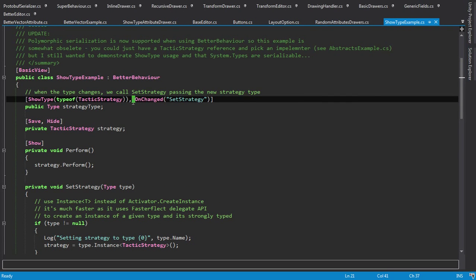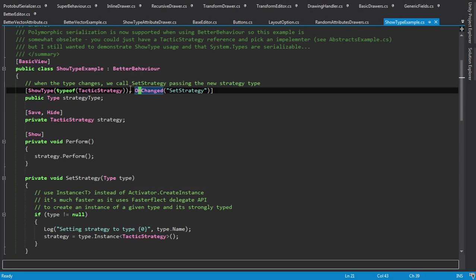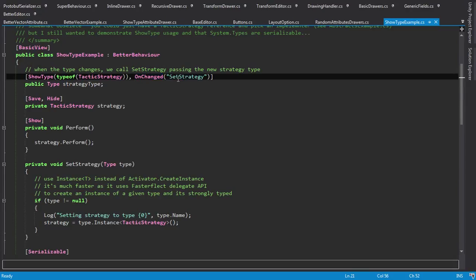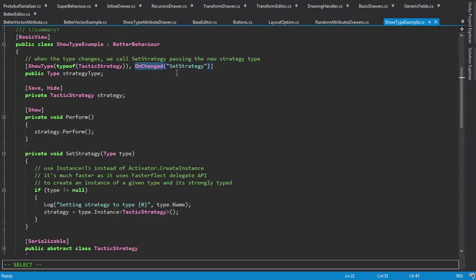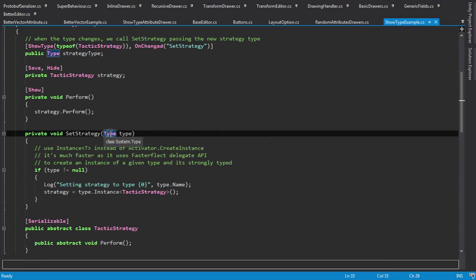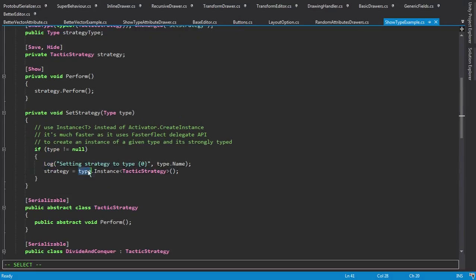unchanged. So basically this is a very useful attribute that you could use. You could pass a method to call or set a field or property once this value changes. So when this value changes, I'm calling set strategy, and the method that you call requires you to have one argument of the same field type. So when this value changes, the new value gets passed to this set strategy, and I'm checking to make sure the type is not null, and I use this type. I create an instance of that type and set it to my strategy.